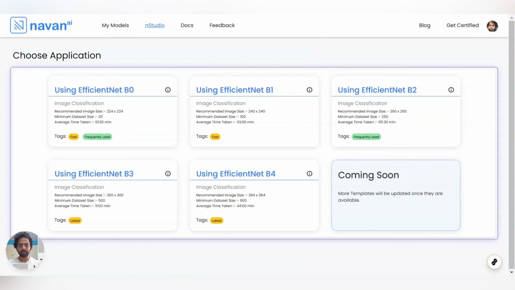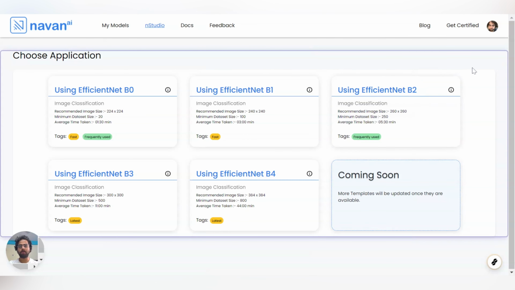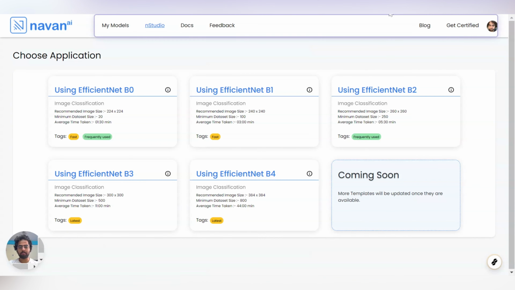Hi everyone. So today we are going to build a new model on wildfire protection. So what is wildfire protection?